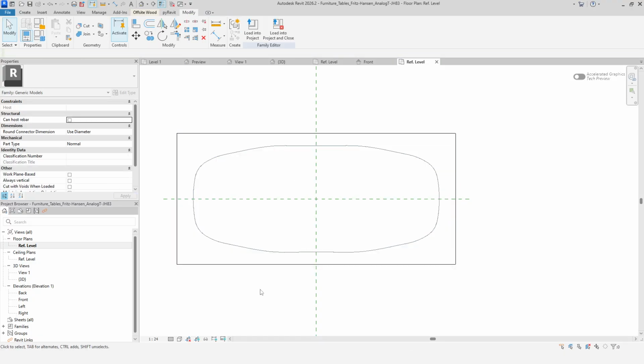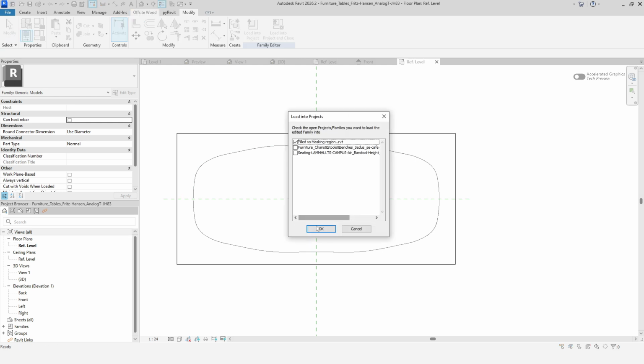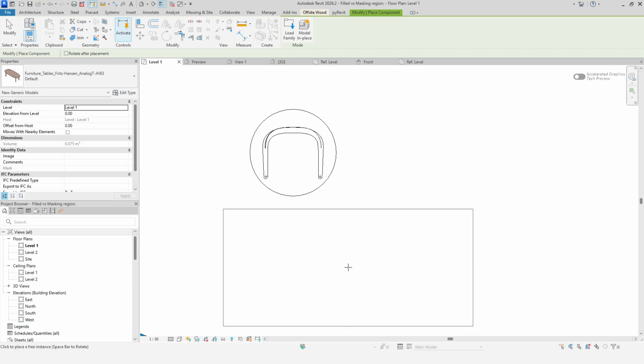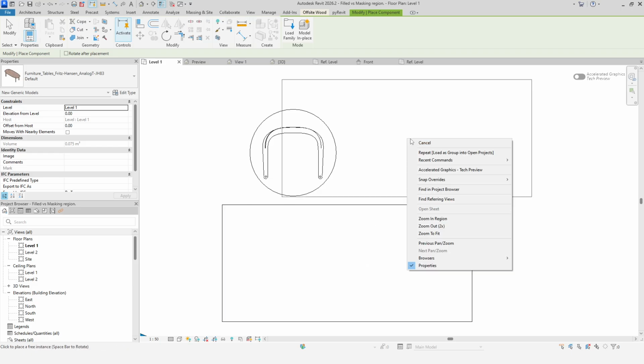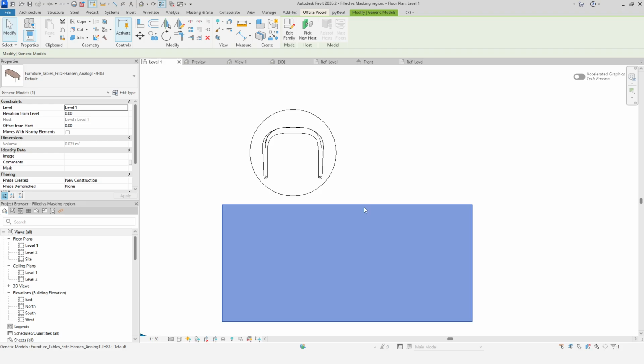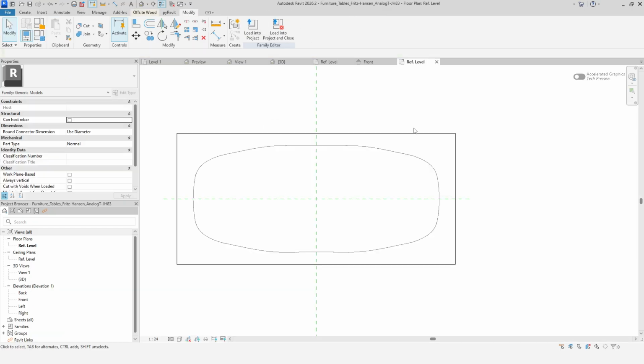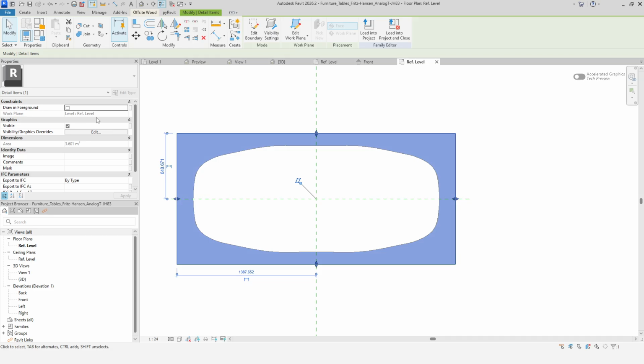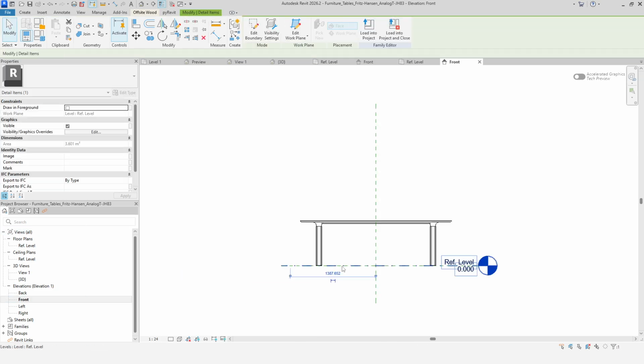Now that we have everything set the way we want, let's load the family into the project. We will place it here. We can see that only the mask is visible because we disabled the visibility of the family in both the plan and reflected ceiling plan views. Let's go back to the family editor. We can see that our work plane is actually the reference plane. When we open the front elevation, we can see that this plane is located below the table.